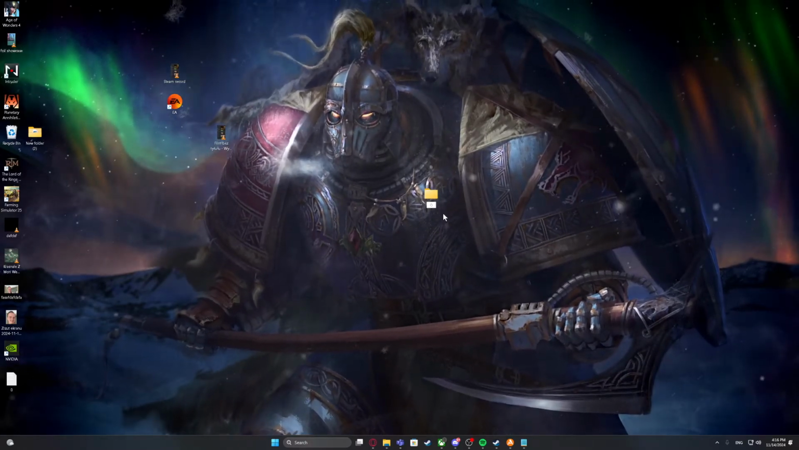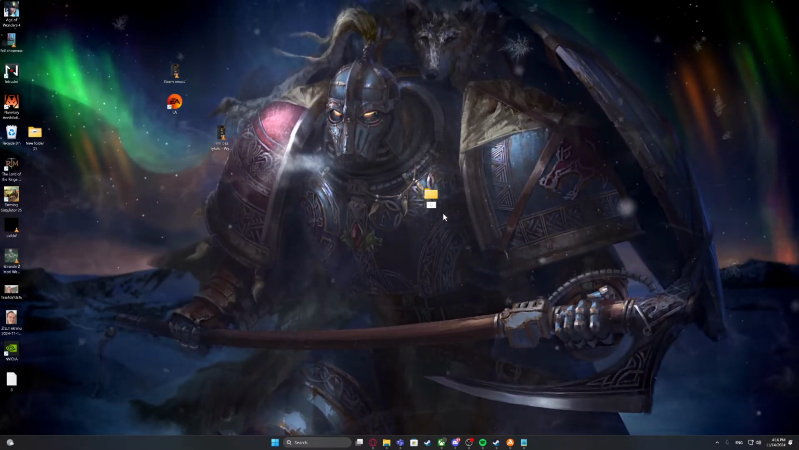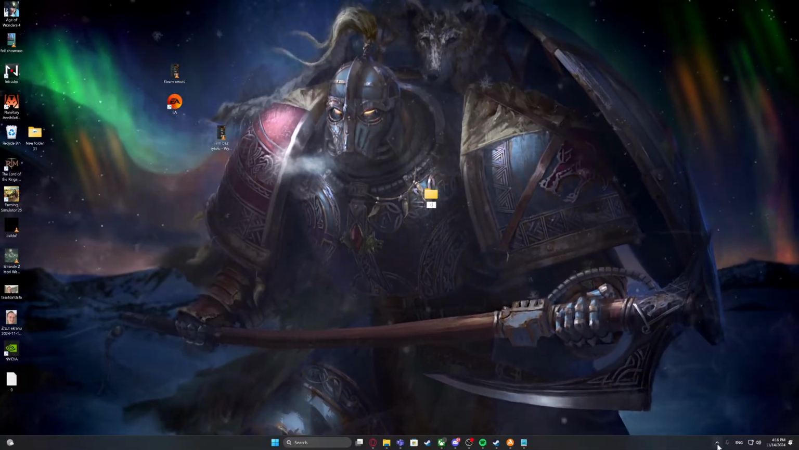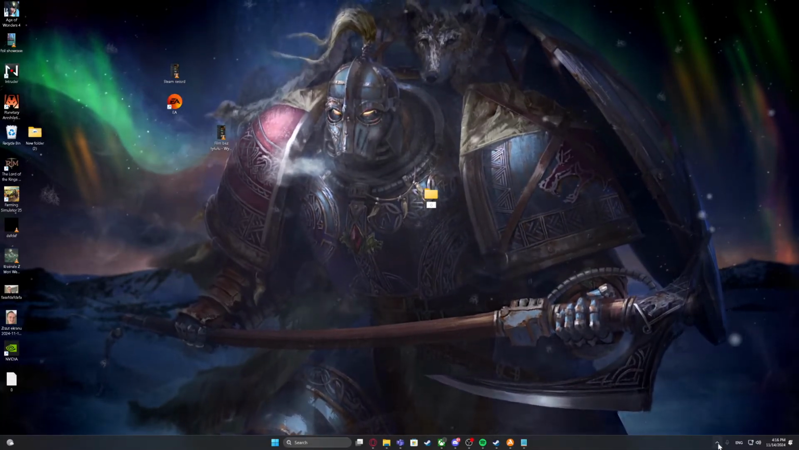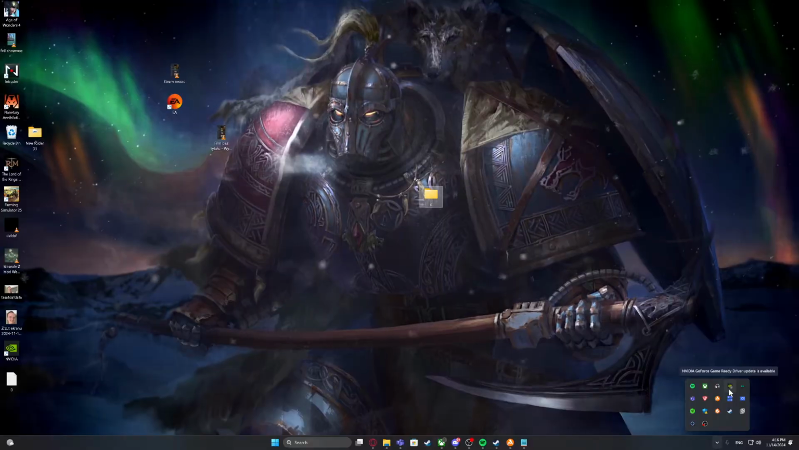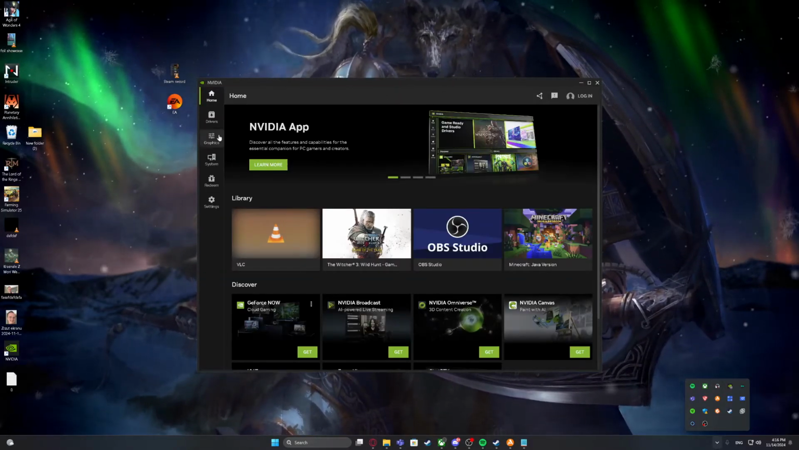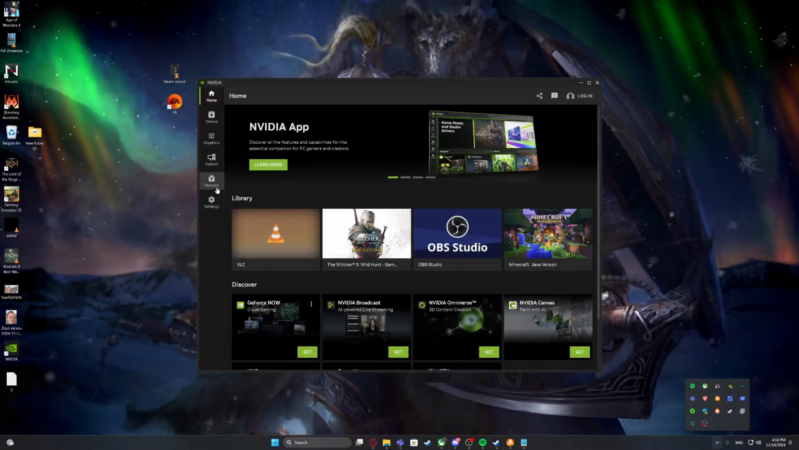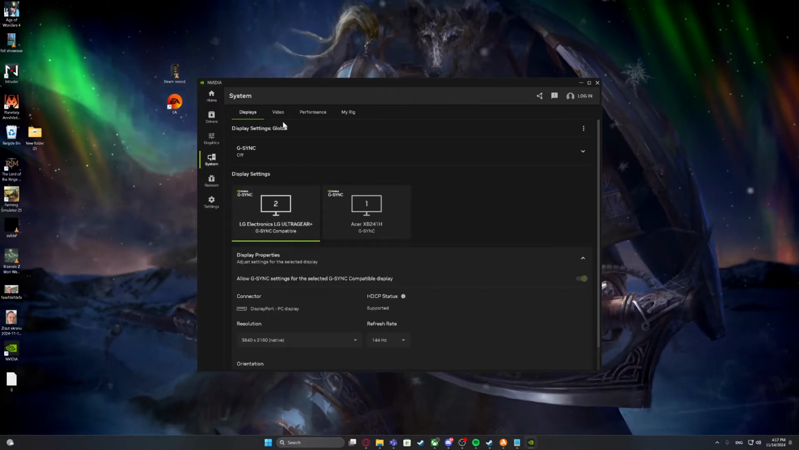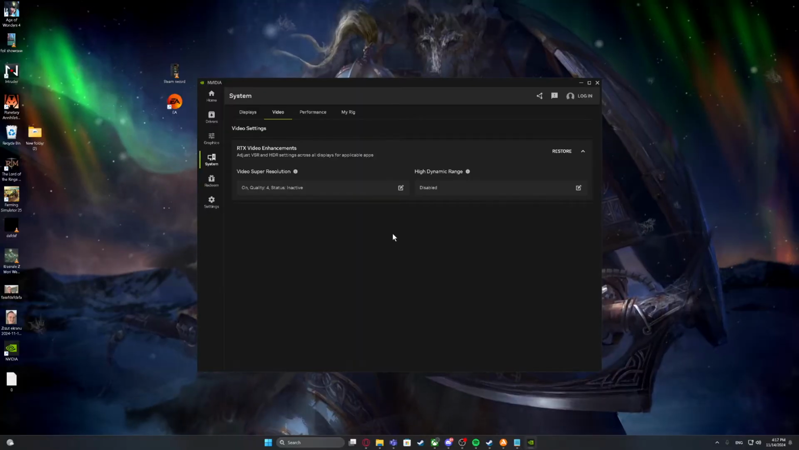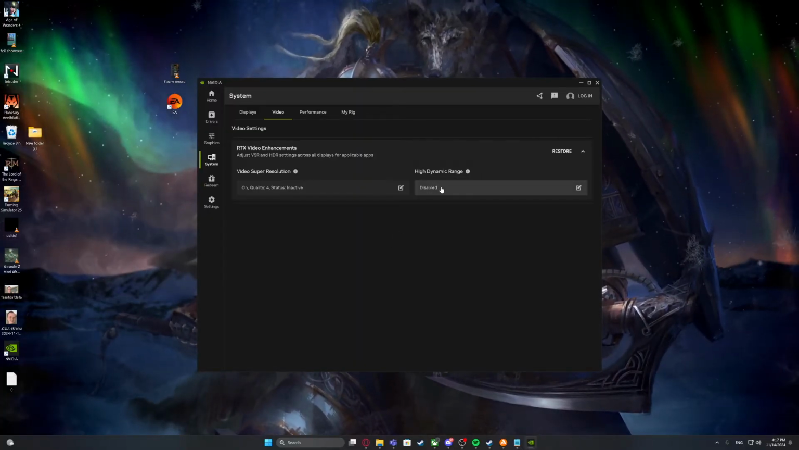To enable HDR using Nvidia app, first we'll need to click on our hidden icons in the bottom right corner of our screen. Then click on Nvidia icon and the new panel should open. Now we need to navigate to the system, then select video, and right here there's high dynamic range HDR.